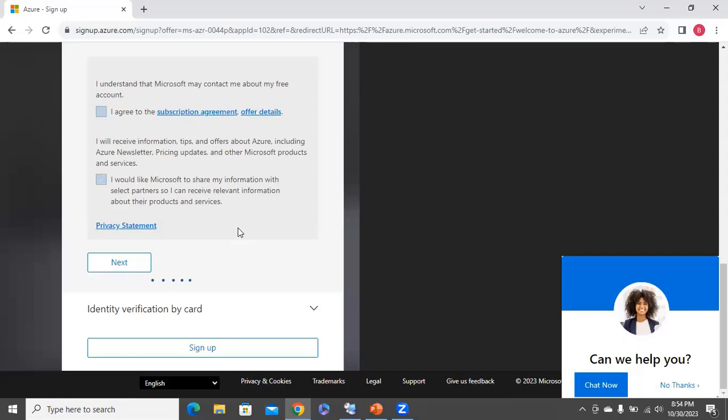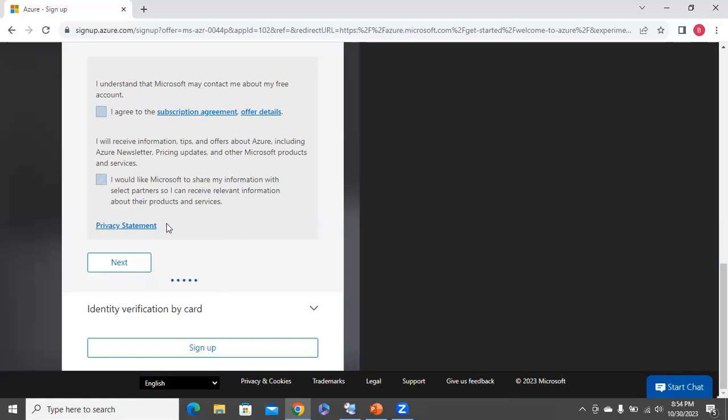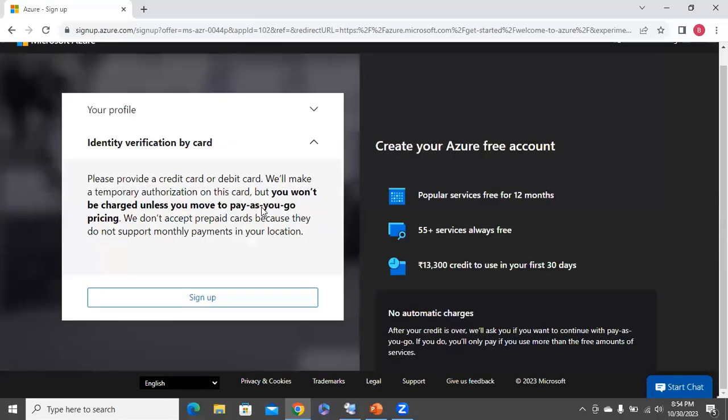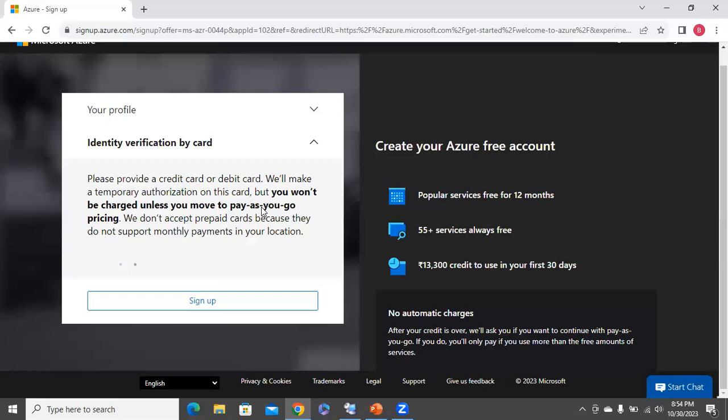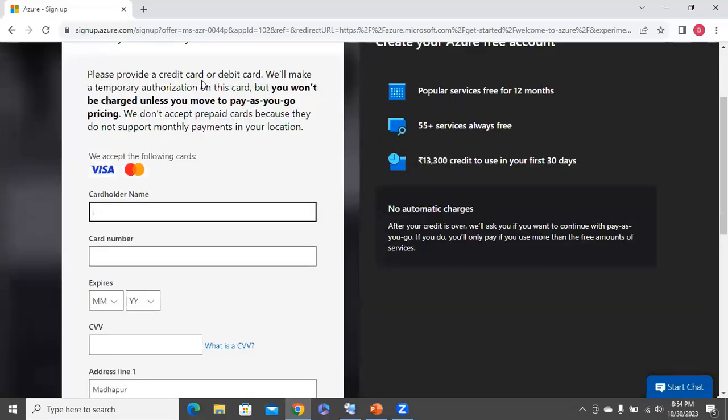verify your credit card. Now we can see a screen where it is asking, please provide a credit card or a debit card. So we'll make a temporary authorization on this card. And you won't be charged unless you move to pay-as-you-go pricing. So even though we are entering the credit card, Microsoft is not going to charge us until we convert the subscription into the pay-as-you-go model, or we buy a new subscription.